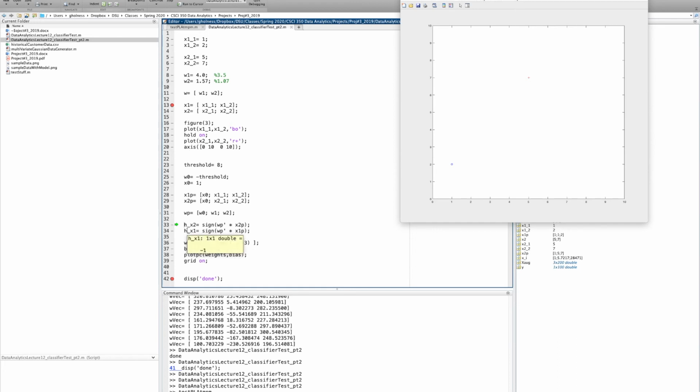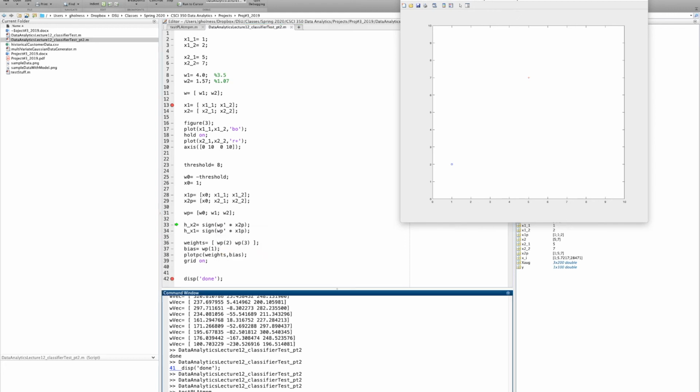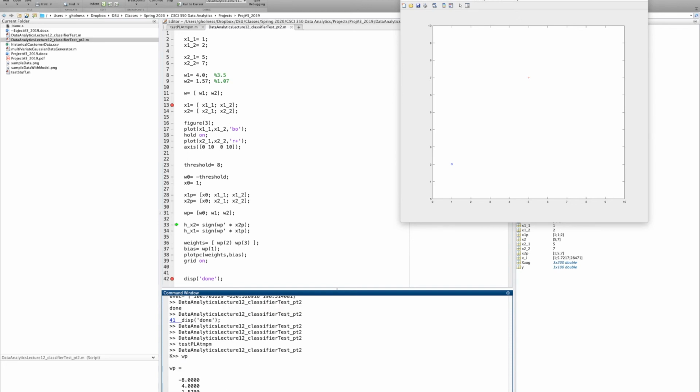Now this is h of x for the second augmented data point and h of x for the first augmented data point. Now here, this WP. Now when I compute WP prime, let me show you down below. So if this is WP, right? It's 8 for minus 8 for 1.57. If I compute WP transpose with a single quote, you'll notice it's now a row vector, 8 for 1.57.